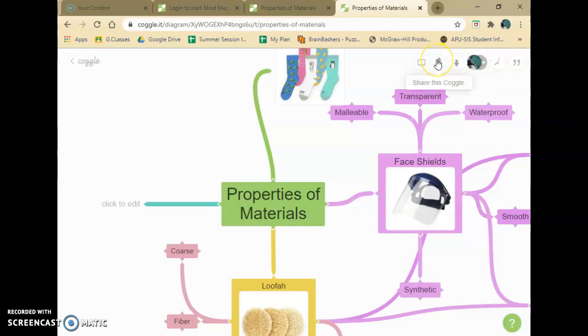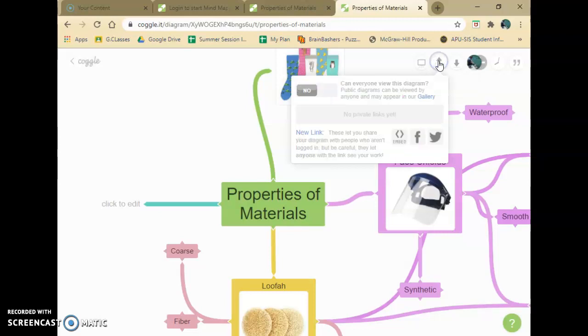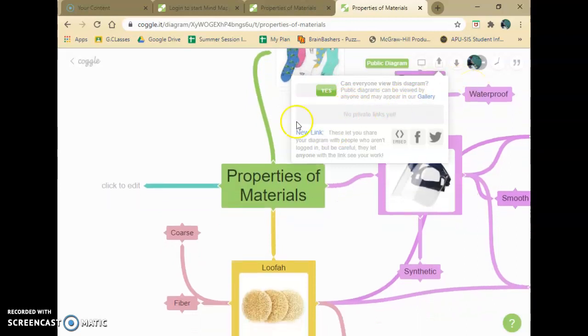Once you've created your Coggle of 4 to 6 different materials with all the words, you can either download it and send it to me, or you can share it. This is easiest, so I will create a link, or I will create a homework on Google Classroom. Then you can just put the link in there and I will be able to see it. If not, you can download it. We can work from there.